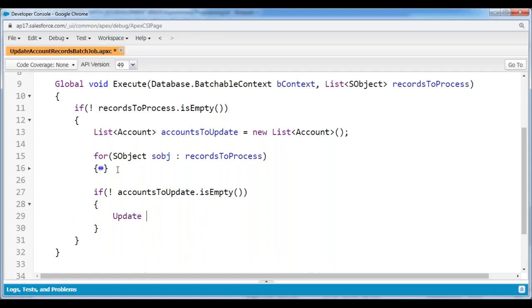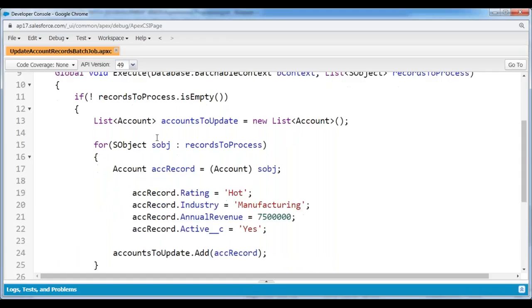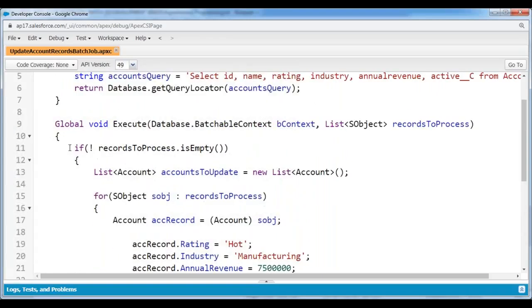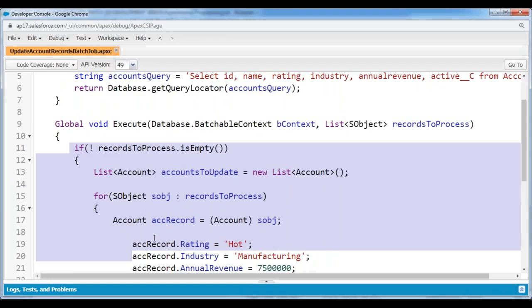So here I'm using update accountsToUpdate. I'm going to be committing the changes back to the database. This is how we are going to prepare the business logic inside this. Now, I have written the business logic inside this. So I'm collecting these account records, and this business logic is not new. Already you know.